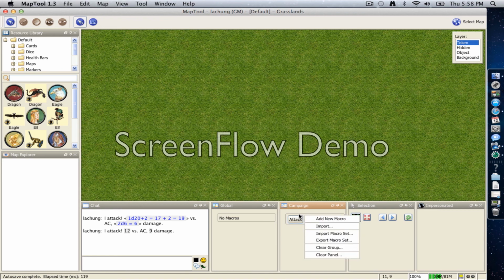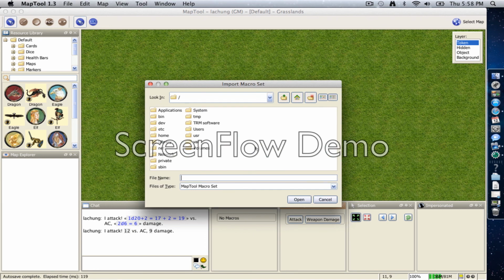But remember, you have to do it on the border here. Don't right click on the macro button itself. And then if you ever need to bring it back, you can import the macro set.